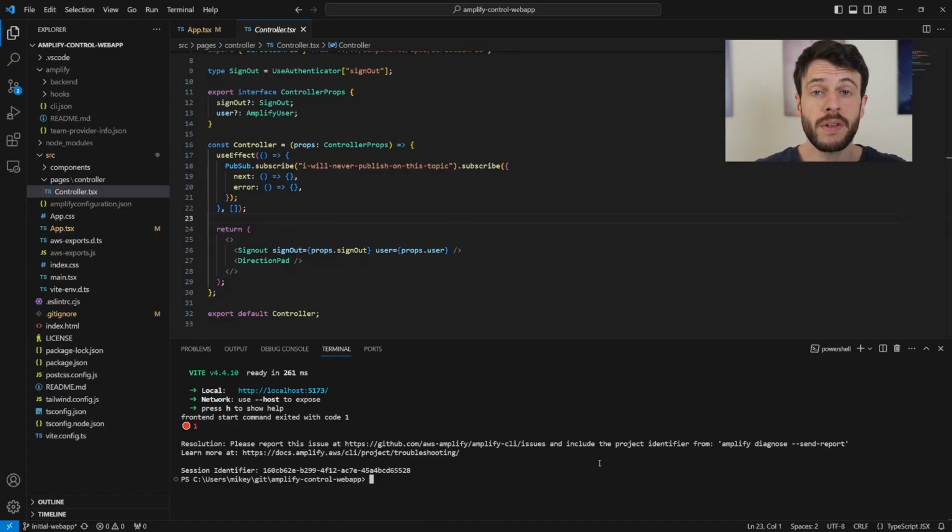So we've seen our local dev server hosting the web app that we're using to send MQTT messages, but we want to be able to access this from anywhere. So the next step is to add the hosting capability and then deploy it into the cloud fully. So we can do that with another amplify add command. I'm going to amplify add hosting.